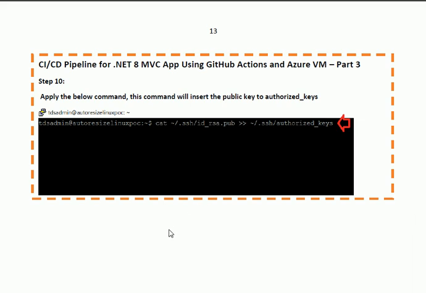So up to this part 3 of this series, we have created the SSH keys. In the next part 4, we shall apply these keys in GitHub Actions and complete our CICD.